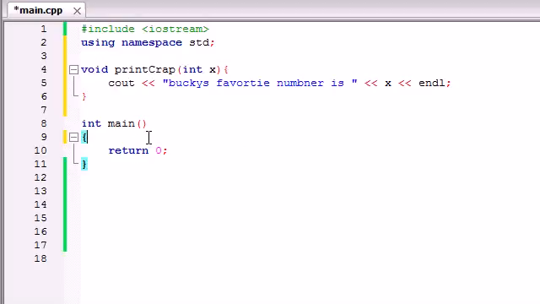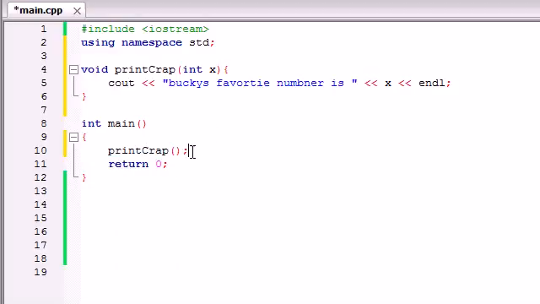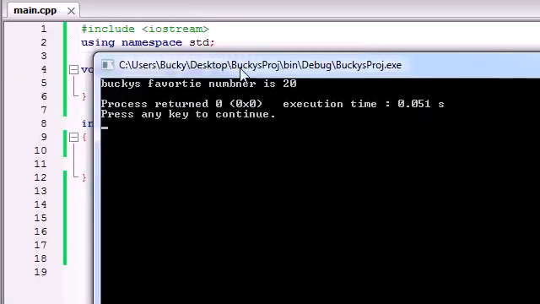So let's go ahead and remember, in order to use a function in your main, you just type the function name, and then you add your parentheses and your semicolon at the end. But whenever your function needs an additional piece of information, you need to give it that information inside the parentheses. So we know from making our function that it needs one integer in order to work. So let's inside these parentheses, give it one integer, 20. So now, let me run this and show it to you guys. Bucky's favorite number is 20.